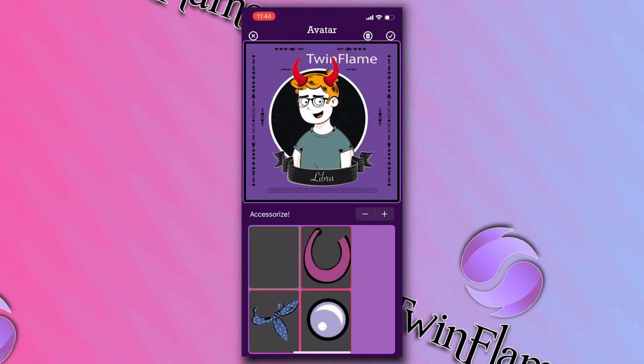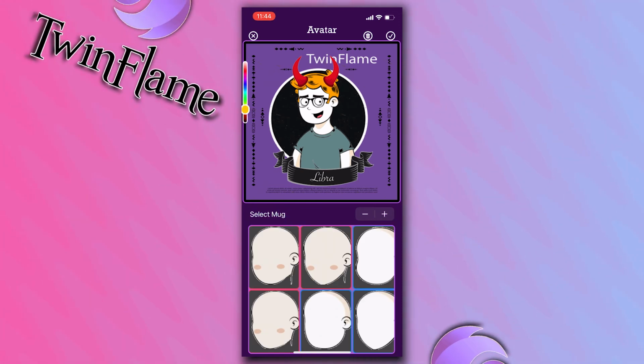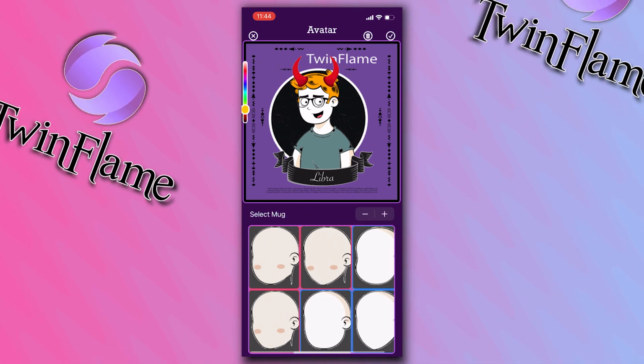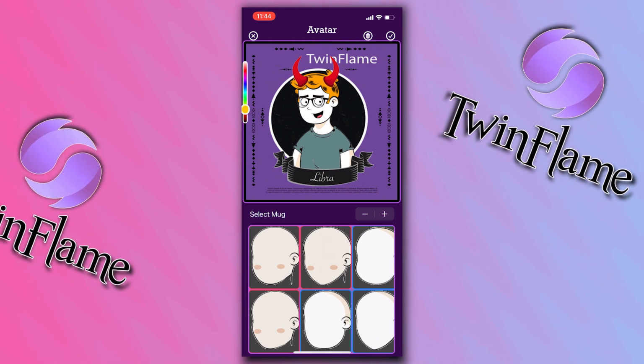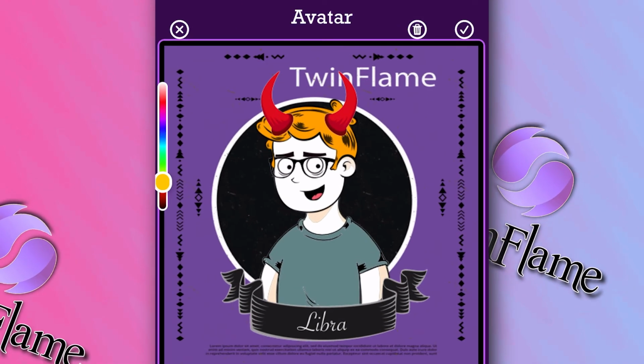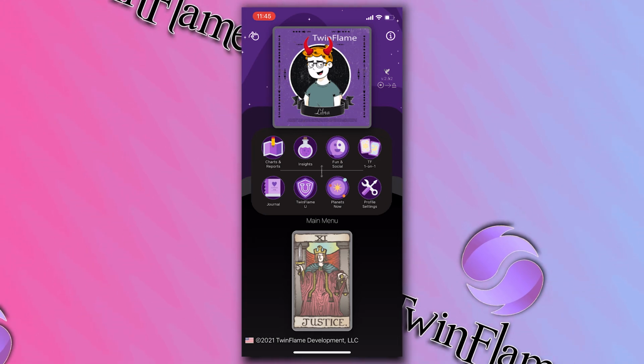And if you hit the plus sign again, you will be back at the first section. And from here, you can make any changes you want. And then you can go ahead and hit that check mark up at the top when you're done. And there mine is.